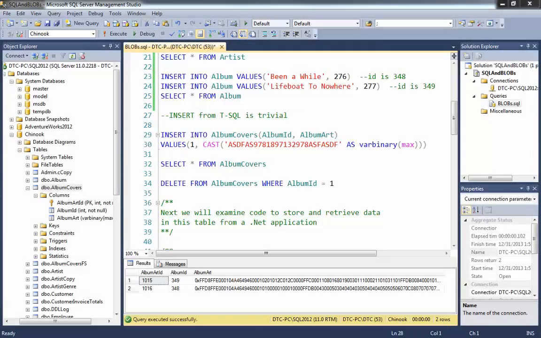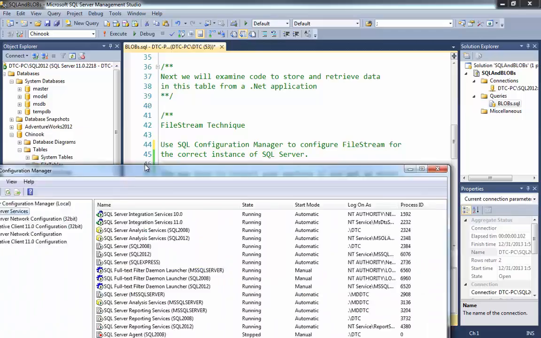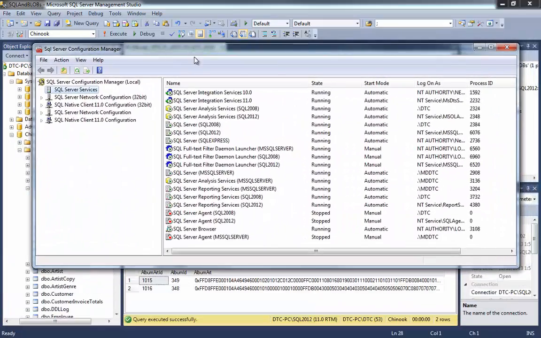Next, we're going to take a look at the file stream technique. To begin with file stream, we've got to use the SQL Configuration Manager to set everything up. By default, when you install SQL Server, file stream is not configured. Go to your Start menu and pick the entry for SQL Server 2012. From there, you'll find a folder for configuration tools, and SQL Configuration Manager is right in there.